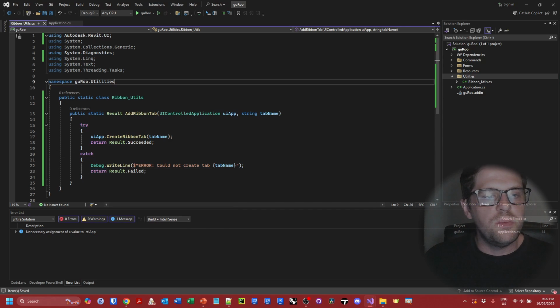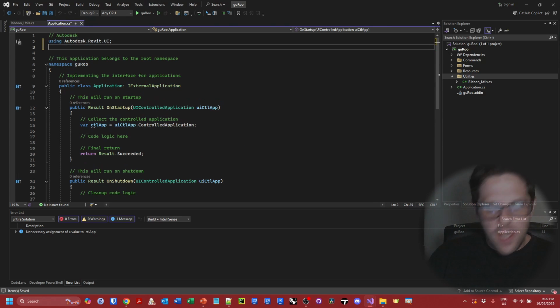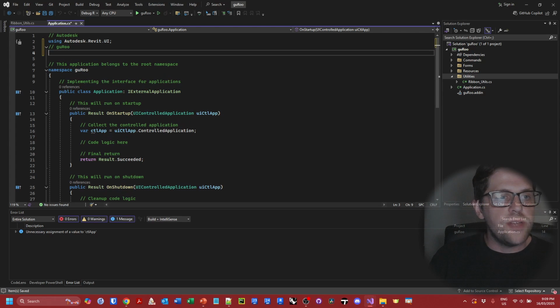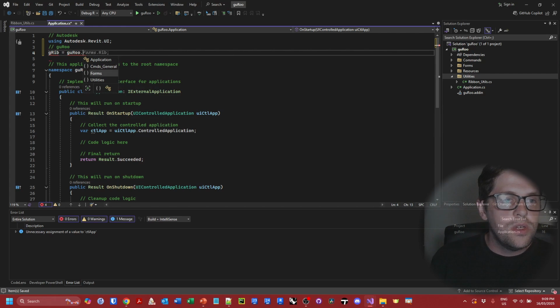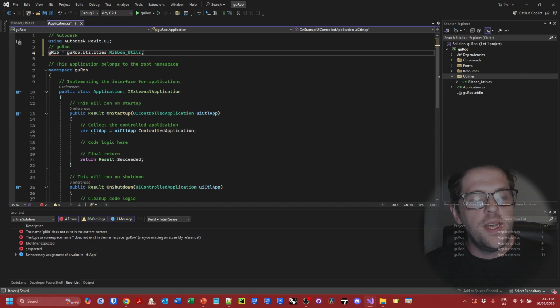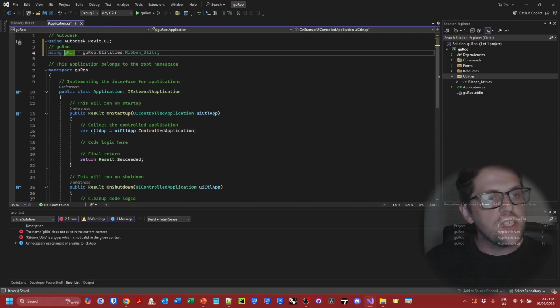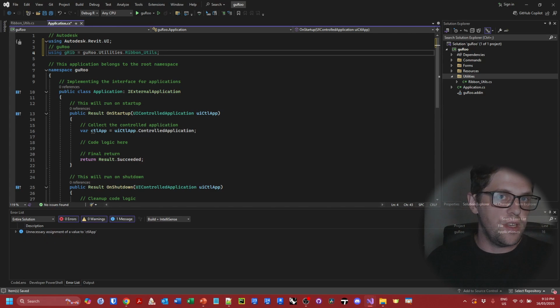But in this case, this would be a sufficient function. So now we need to actually call on this back in our application startup. So we're going to go back to our application, and I'm actually going to create a reference to this library. I'm going to call it grib for gribbon. And I'm going to say that grib is equal to guru.utilities.ribbonutils. And this now, if we say using, gives us a reference back to the Ribbon utility library.